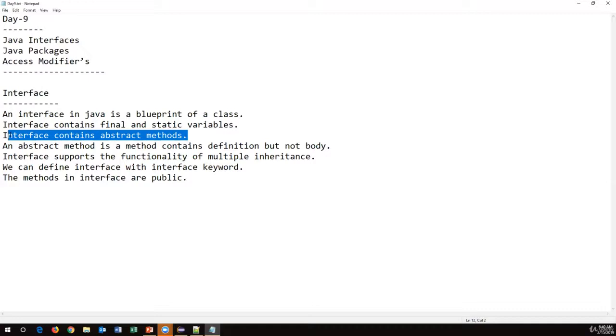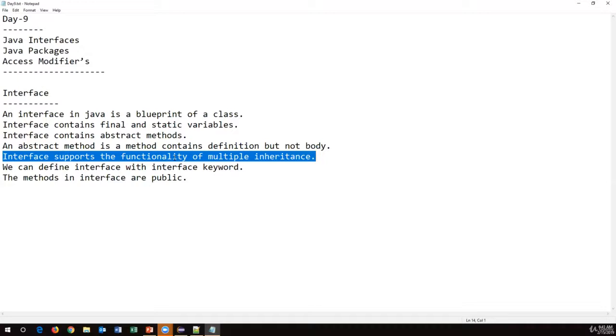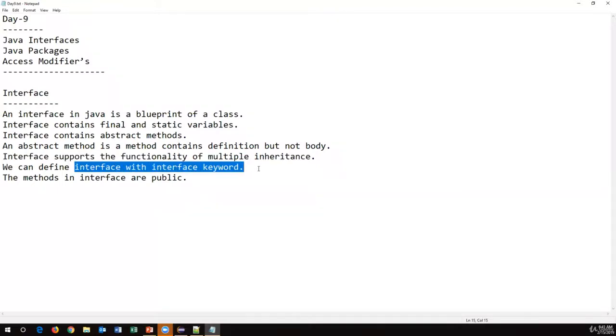Another point: interface supports the functionality of multiple inheritance. If it is able to support multiple inheritance, it can also support hybrid inheritance, because hybrid inheritance is a combination of hierarchical and multiple. Hierarchical is automatically supported by the class, but multiple is not supported by class, so we come to the interface concept. So it supports multiple inheritance, and it will also support hybrid inheritance. Then we can define an interface with the interface keyword. Just as we create classes, we can also create interfaces, but only the keyword changes. Instead of the class keyword, we use the interface keyword.